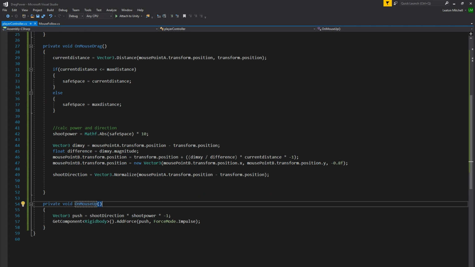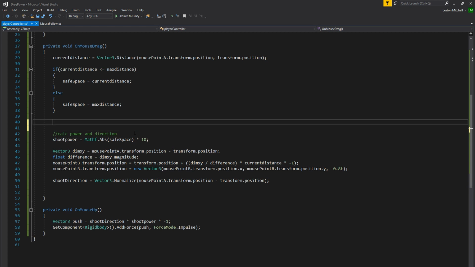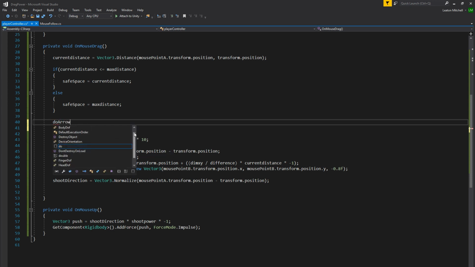Alrighty, ladies and gentlemen, let's wrap this up. We're at the end. And as I'm dragging and doing my calculations, I guess right here is actually a good spot where I have the mouse. As I'm dragging and doing my calculations, we need to simply call the arrow stuff. So, do arrow and circle stuff.